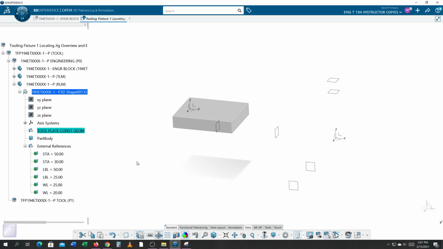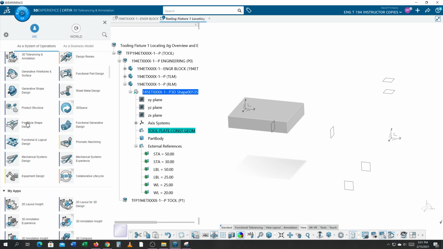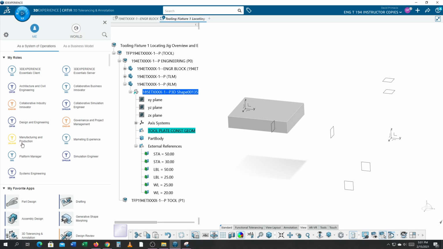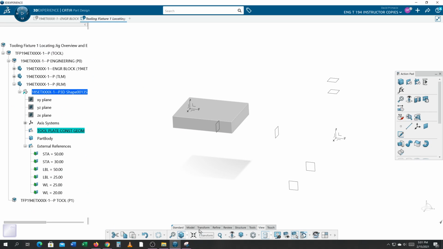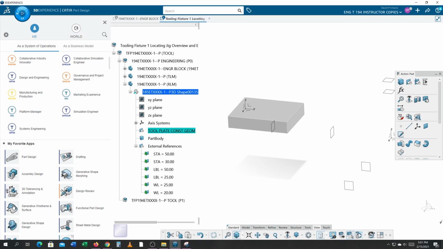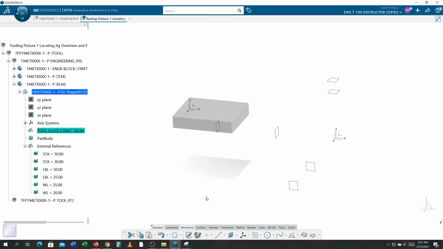And with that defined, I'm going to switch to part design and use the plane command. Let's use generative wireframe surfacing. I'm going to go to the plane command, select the left buttock line at 50, and I'm going to go offset 4 inches.